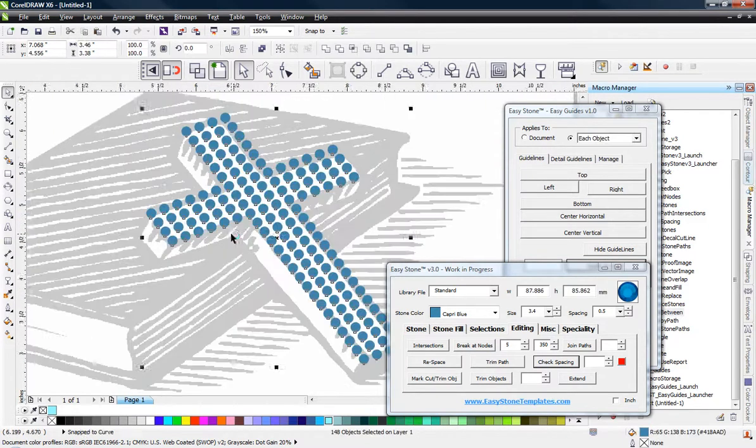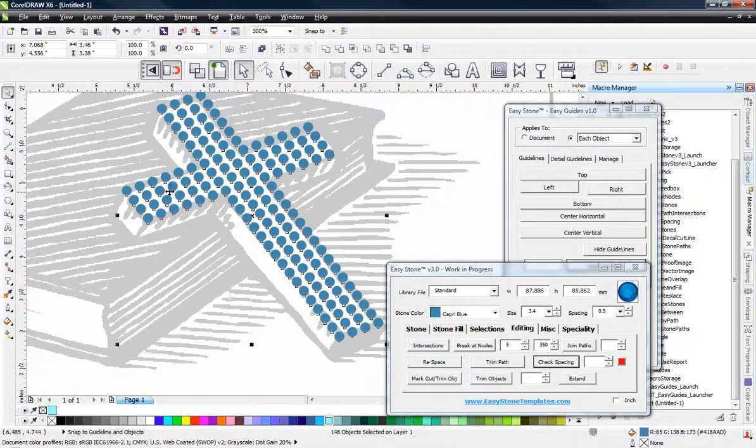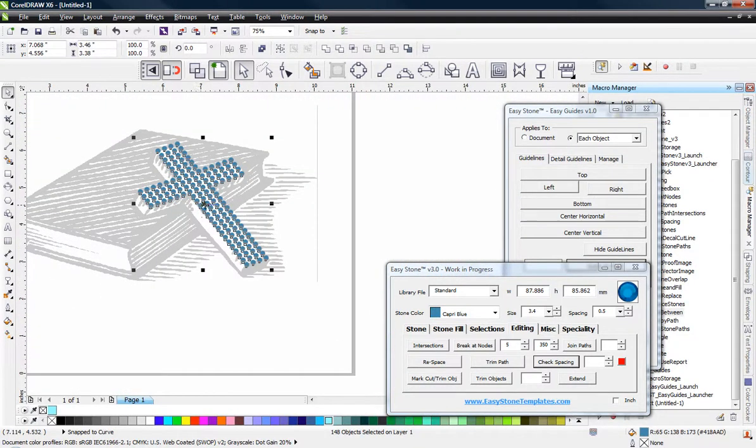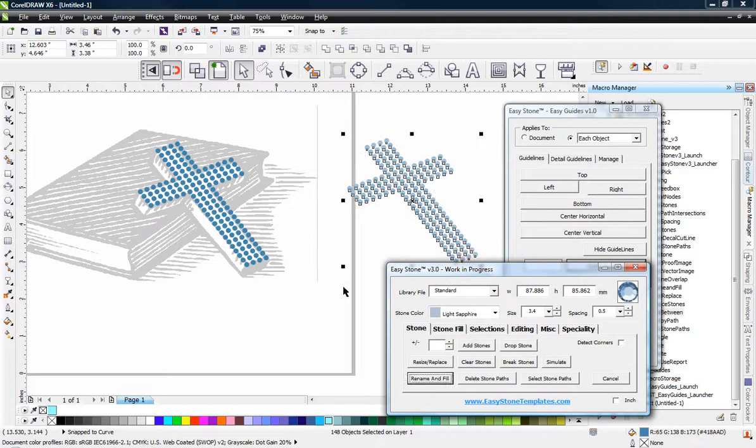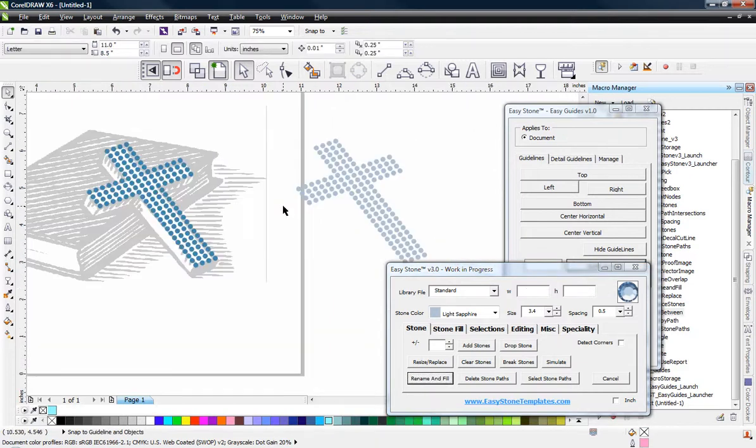All right, so we're just going to select our cross here, and here's what I'm going to do. I'm going to just drag all these stones over, right click to make a duplicate. Then for our purpose, right now we're just going to choose light sapphire and recolor them. So go to the stone tab, rename and fill. Now let's look at what we did. See, we have dark, we have light, okay?